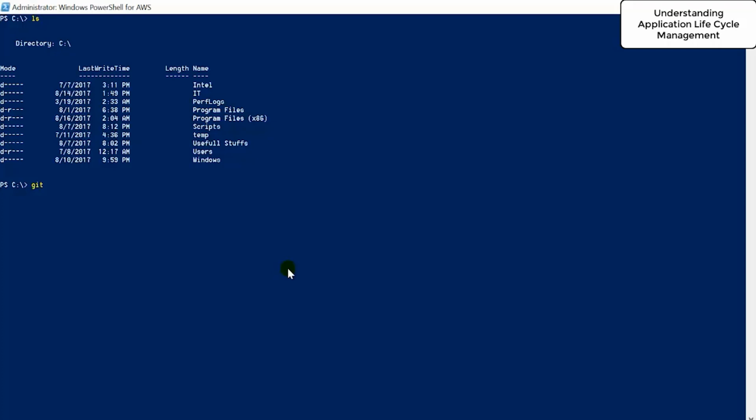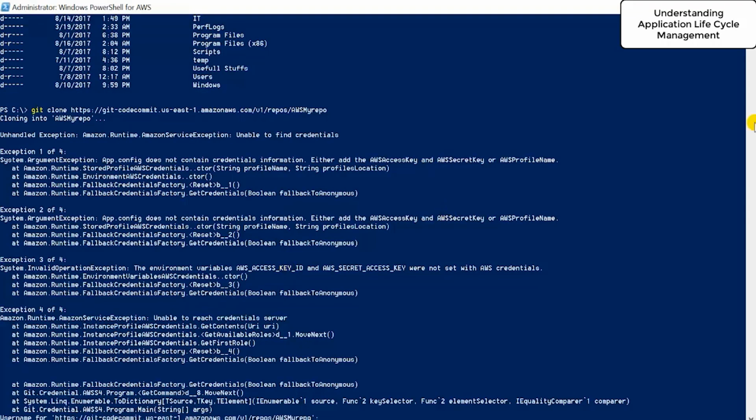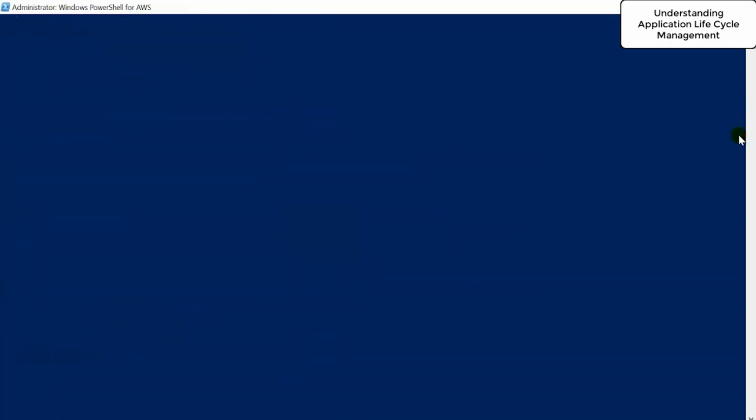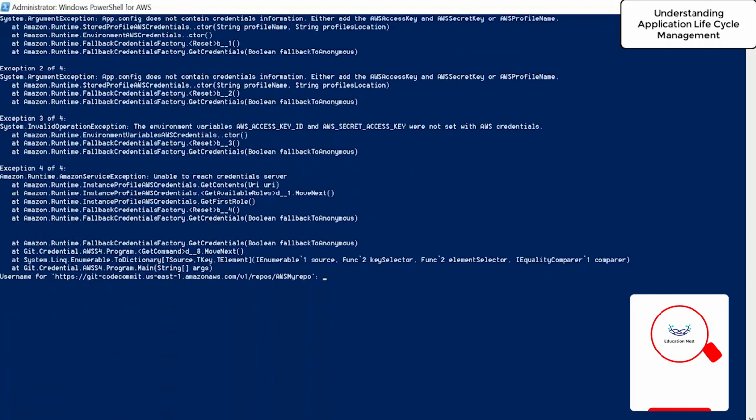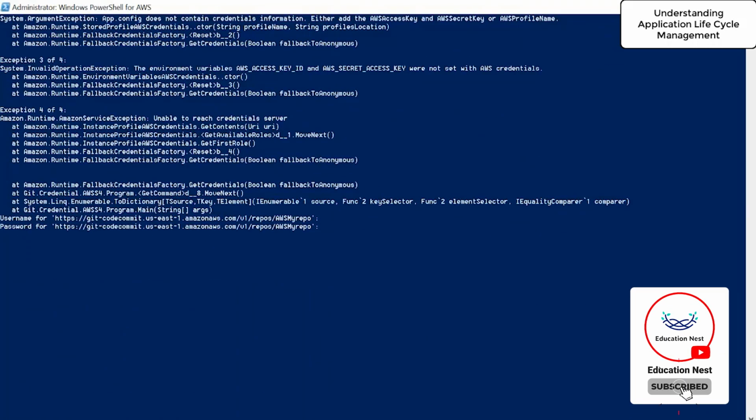So I'll use git clone and the URL and try to clone it. So let me see what all things we got. Okay, it seems there is some authentication issue.